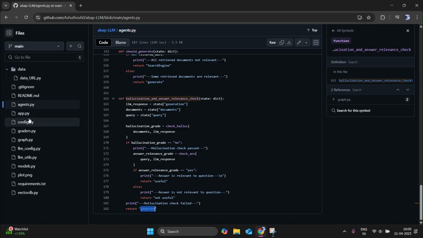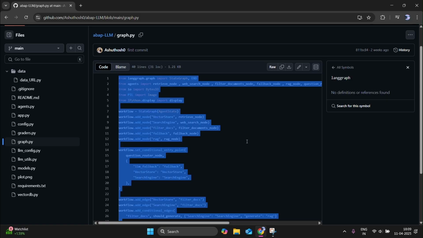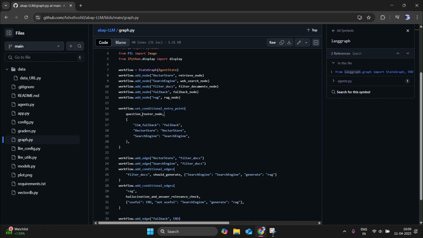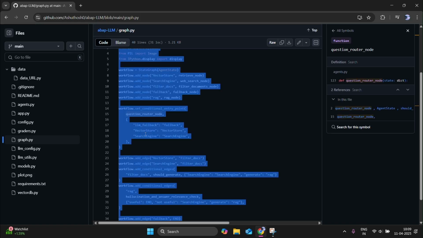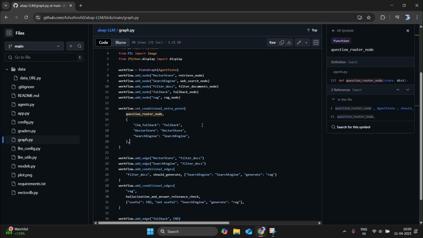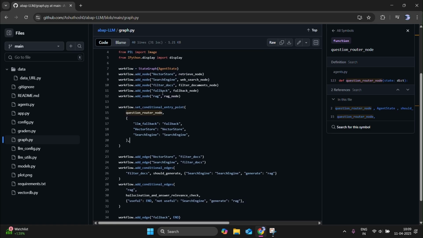So after agents.py, we use all these nodes in graph.py, where we create nodes out of them, and their corresponding functionalities are here after the comma. We use LangGraph to connect all the nodes here. So at the beginning we have set conditional entry point, where the question router node returns either LLM fallback or vector store or the search engine. And then we create edges between all the nodes here.